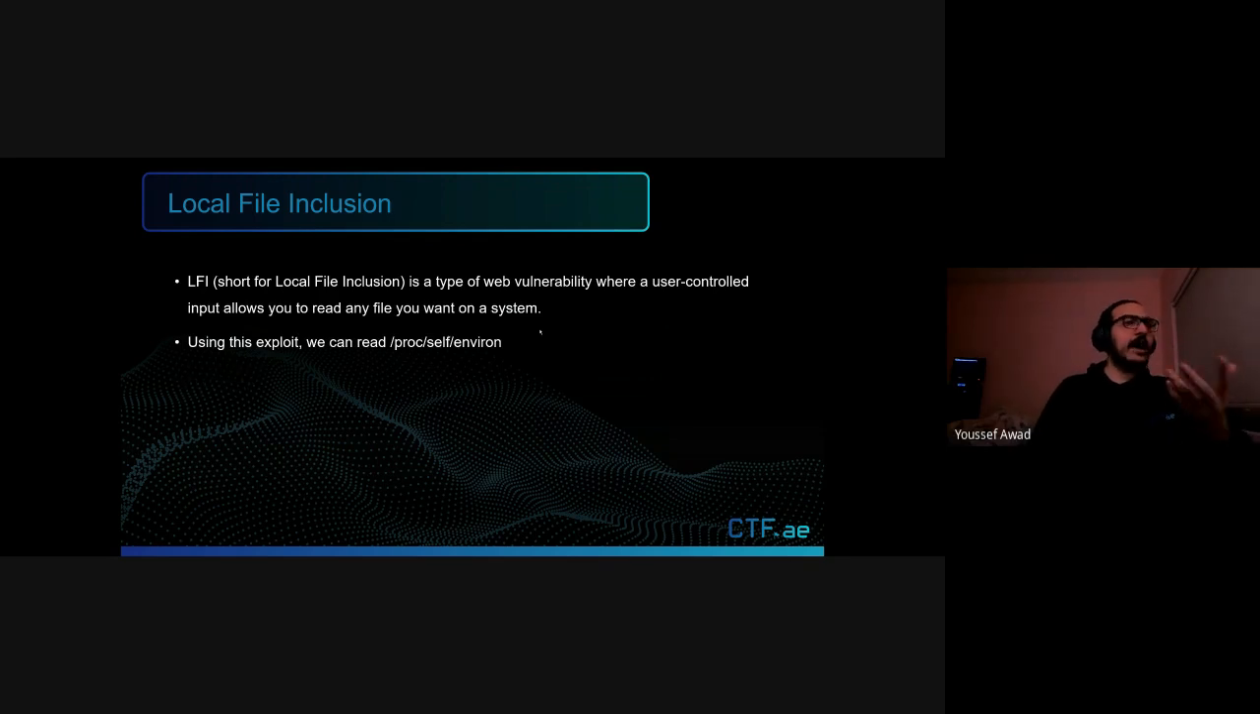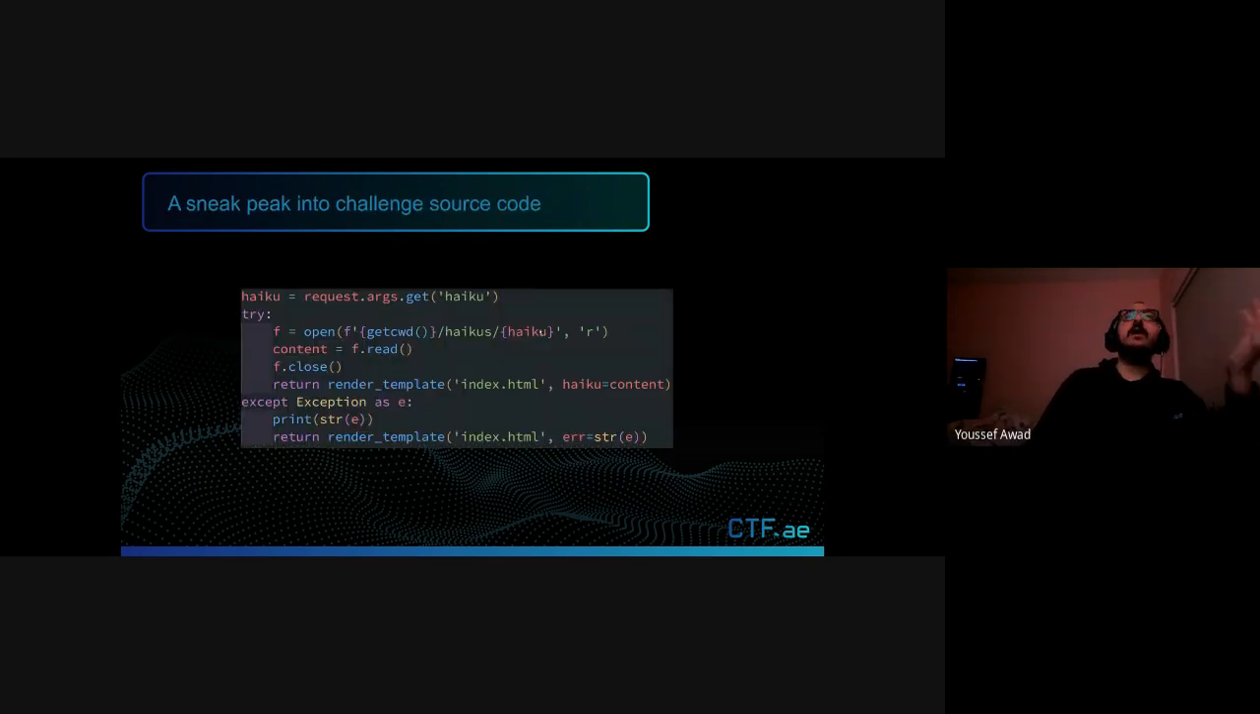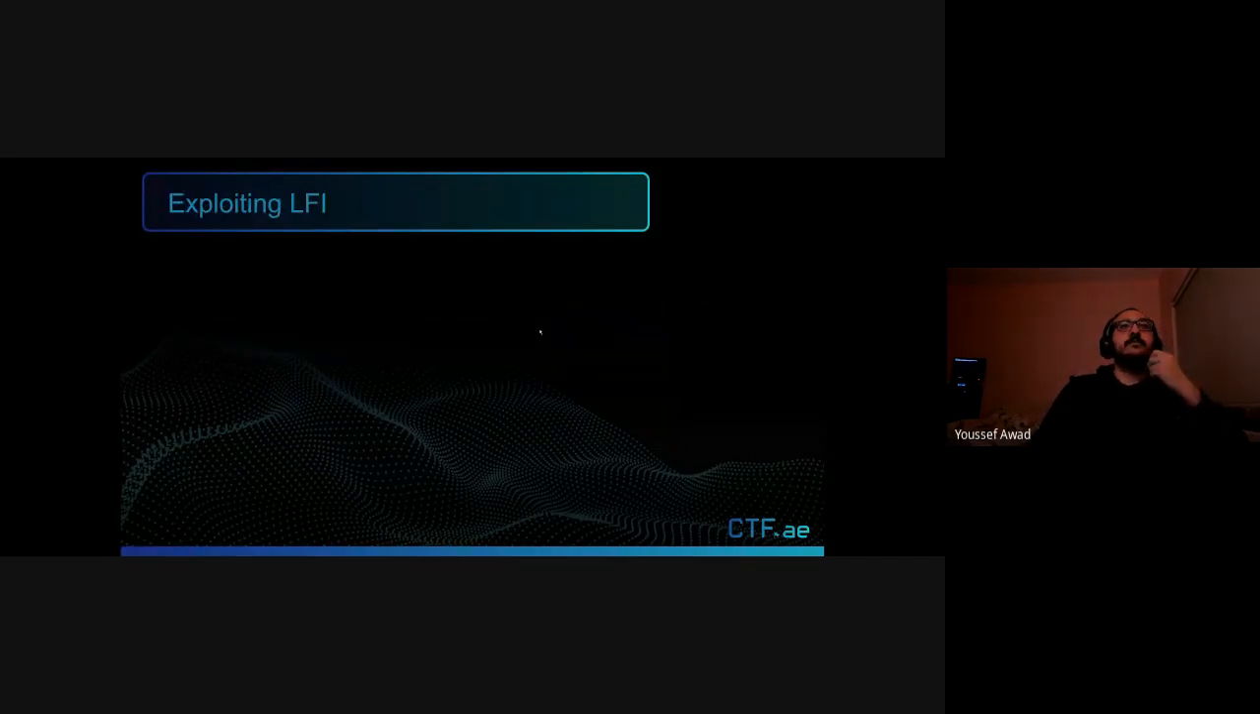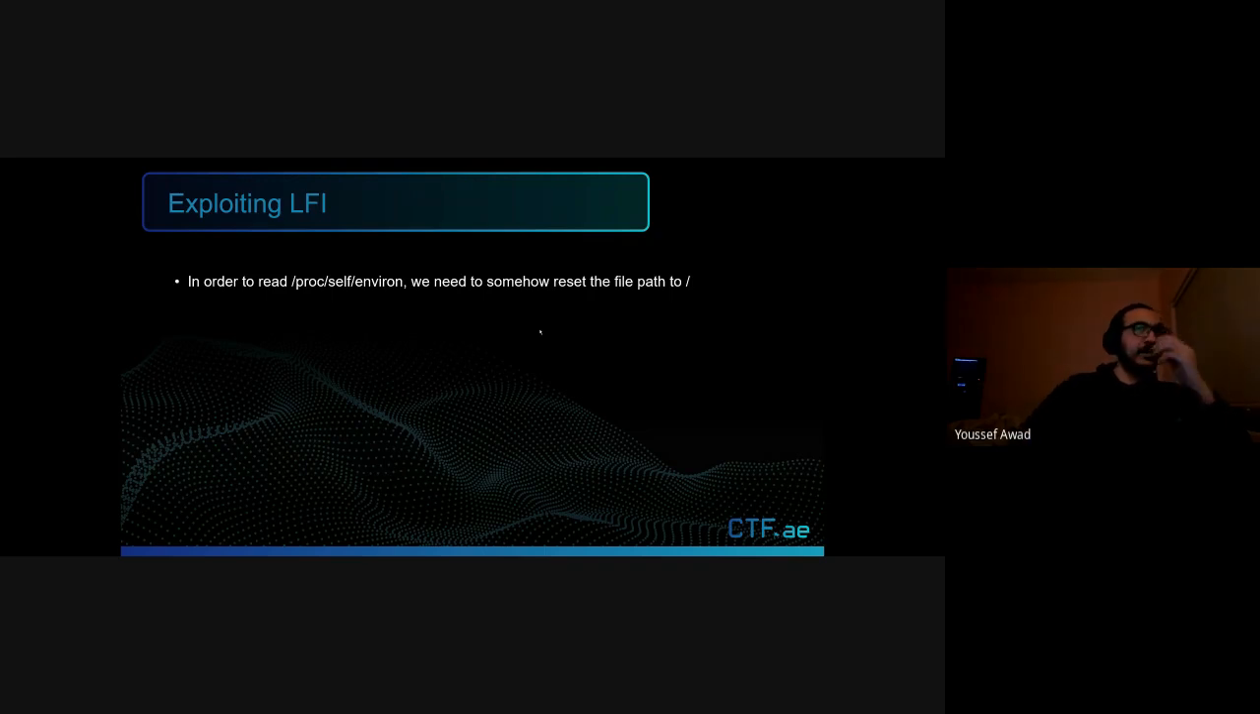So how can we explore how does this work? What type of magic input can I put that's going to read the file for me? Well, introducing your new favorite character, which you're going to learn in a second. So in order to read /proc/self/environ, it's a bit of a mouthful, we need to somehow reset the file path to /. Because remember, we're reading from /app/hiqs. We need to go back to / and then put our path. How can we do that? This is because the application, it's in /app/hiqs.